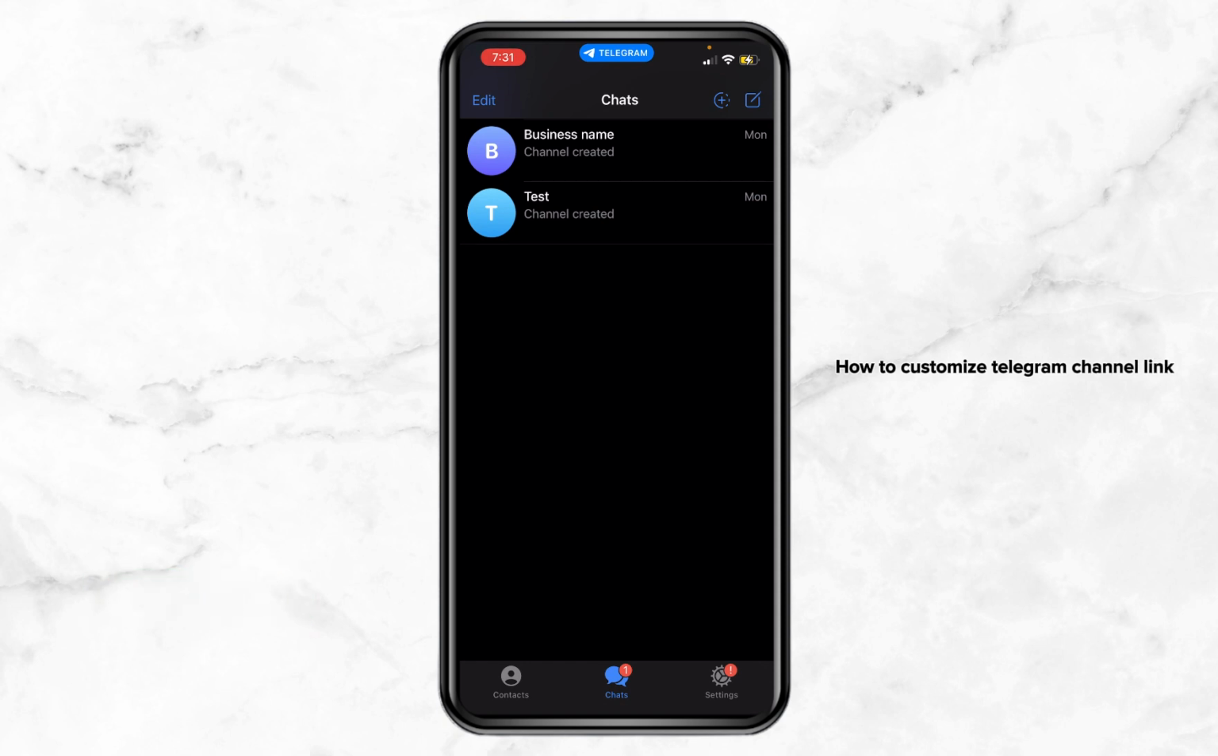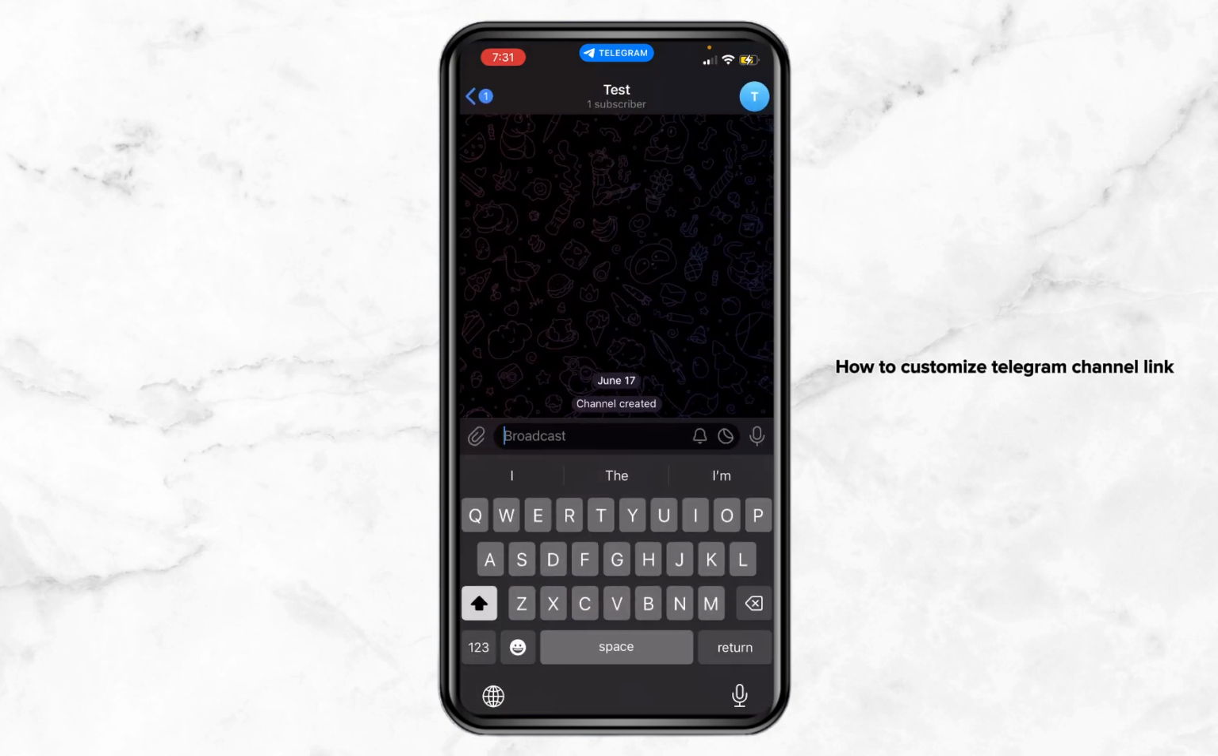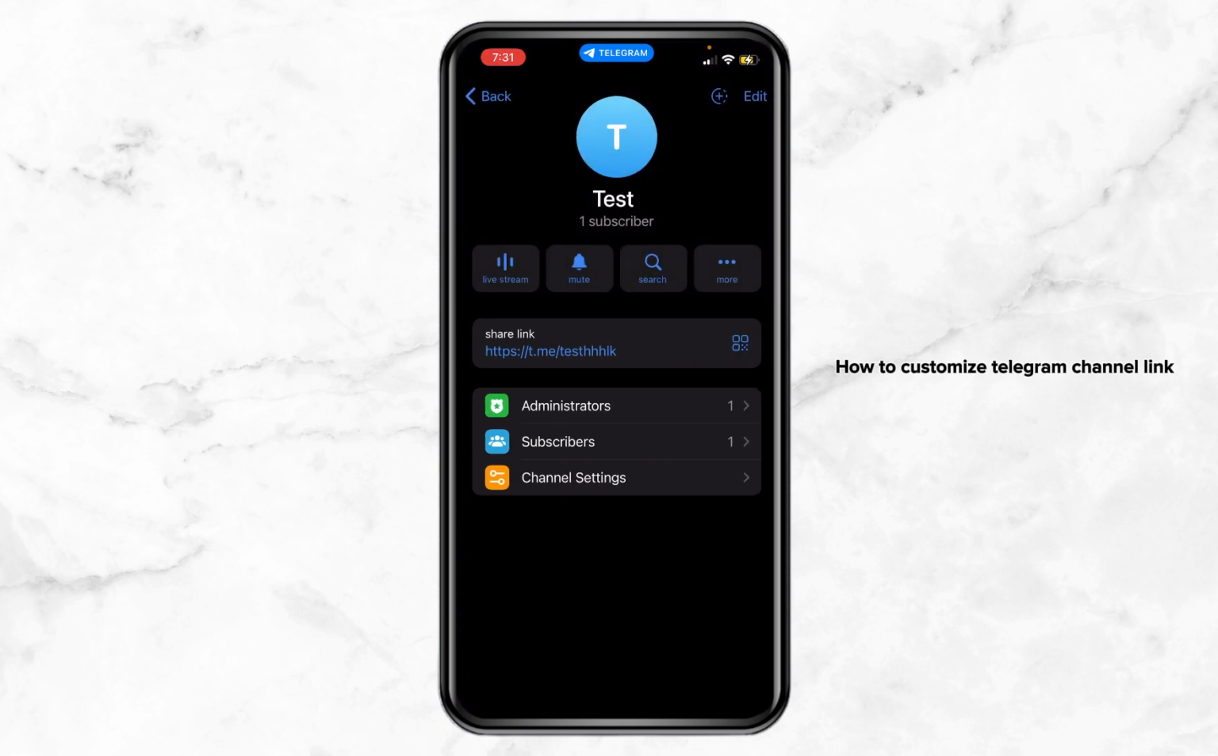First, open the Telegram app, log in, and tap on the channel you want to change the link for. Tap on the profile icon at the top right corner, and there's an edit option at the top right corner, or there might be a pencil icon. Tap on that.